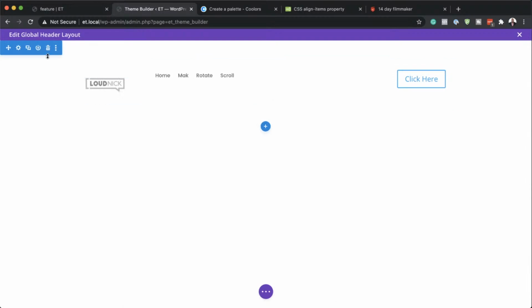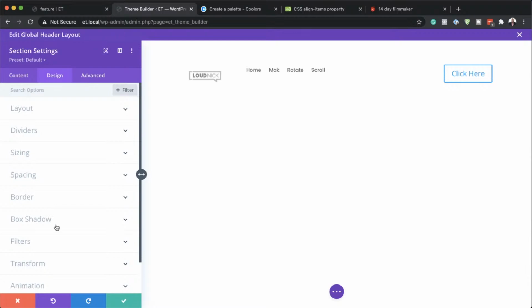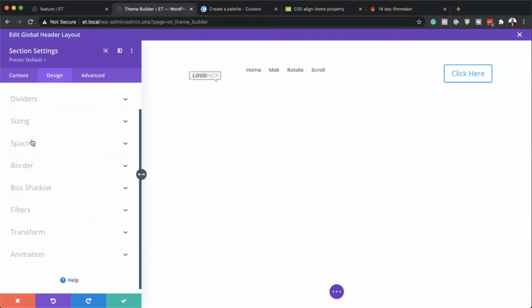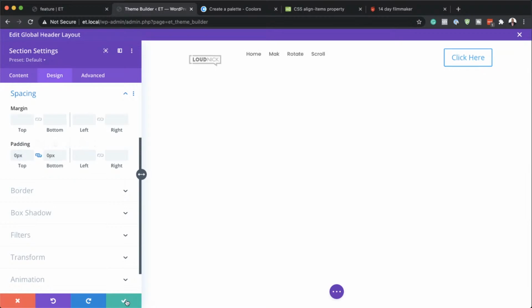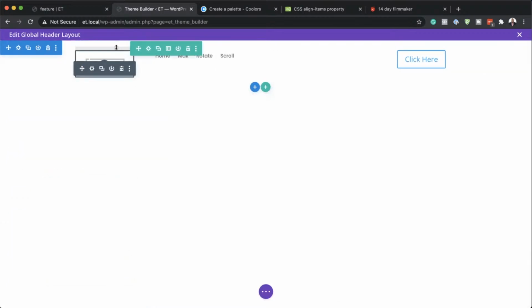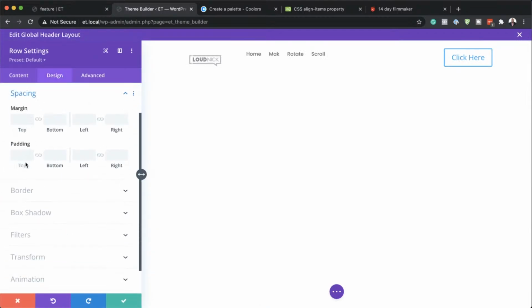Now, I just want this centered and also reduce the size here. So let me go in and get rid of my padding, both to the top and the bottom. There we go. And then I'm also going to do the same here with the rows. Go to spacing and let's get rid of the space here as well. Right. In fact, you know what? I may want to just add a little bit. Let's go with 10.